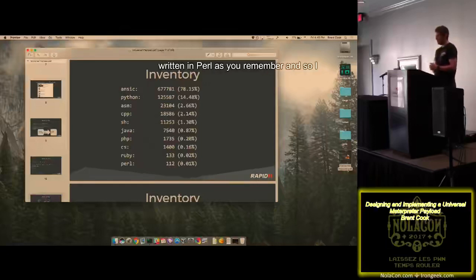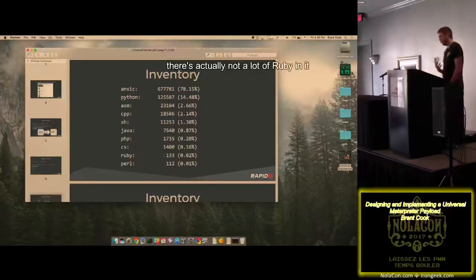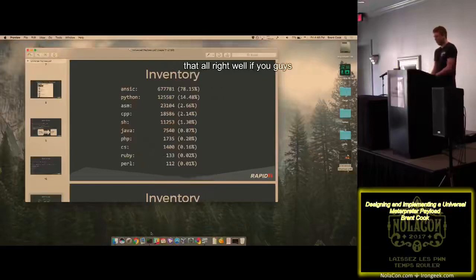Yeah, Metasploit was originally written in Perl, as you might remember, and so I don't think any of that's actually from that original bit of code. But yeah, there's actually not a lot of Ruby in it either. Surprisingly enough, that's mostly just the library code that's required to link it into Metasploit. It has basically just a binary generator at that point. So it doesn't take a whole lot of code to do that.